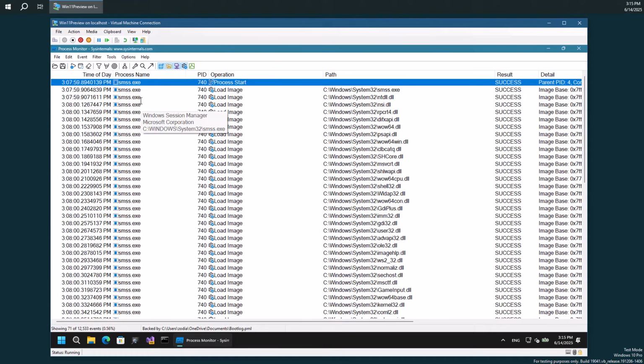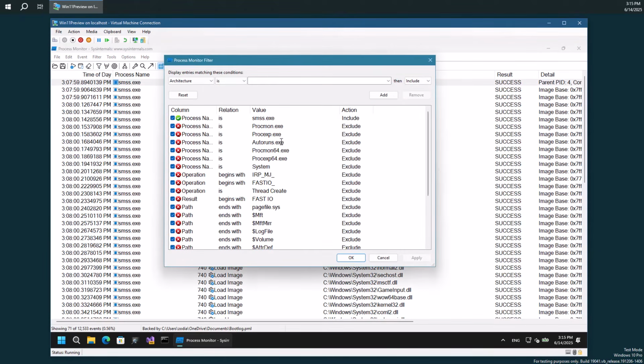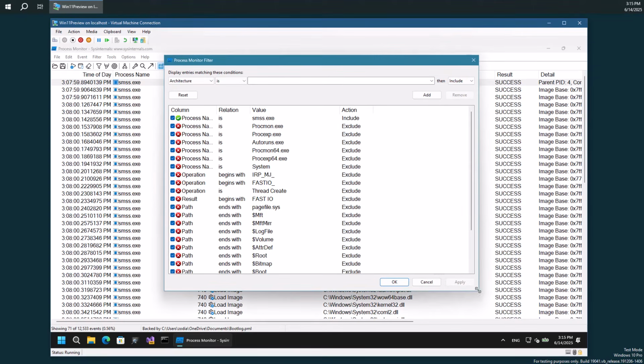I mean, how can that be the first thing? So this is where filtering comes in. If you look at this button called filter, or use the filter here, you can just click that to see the current configuration of the filter. And by default, Process Monitor tries to remove certain things that it thinks you don't care about.